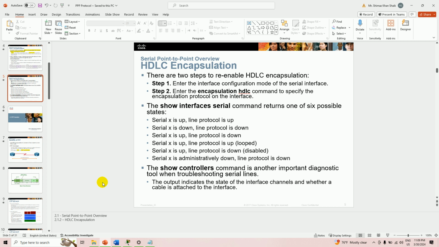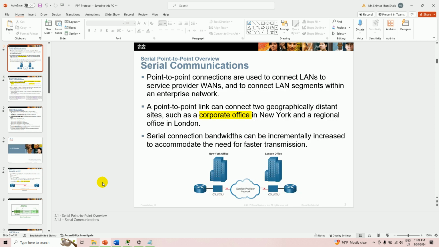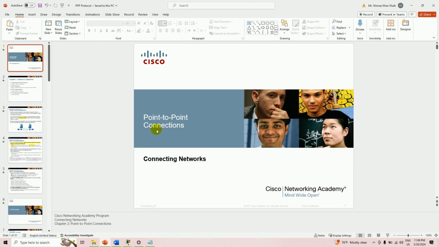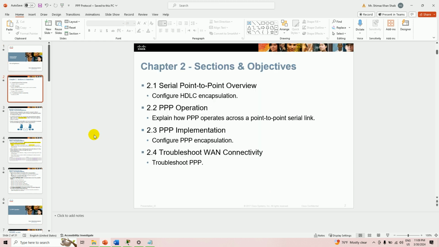Welcome to the lab on point-to-point connections. So these are the objectives of this lecture: configuring the HDLC encapsulation, then PPP encapsulation, and troubleshooting.